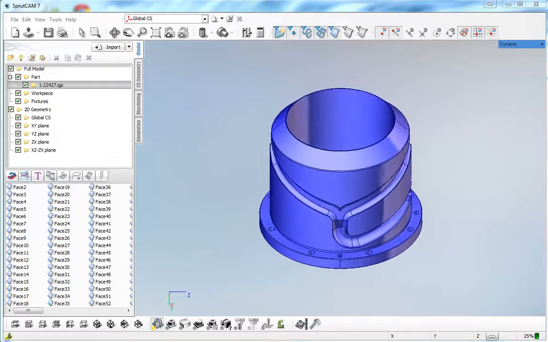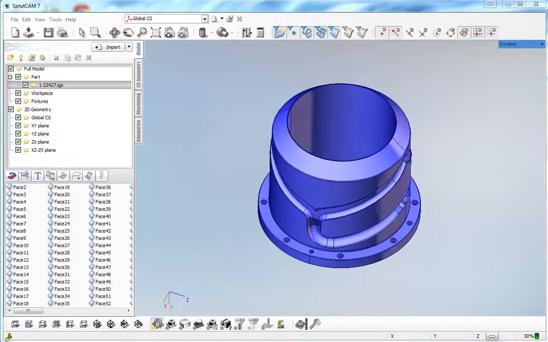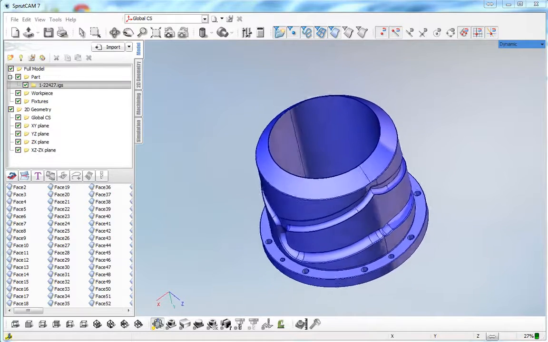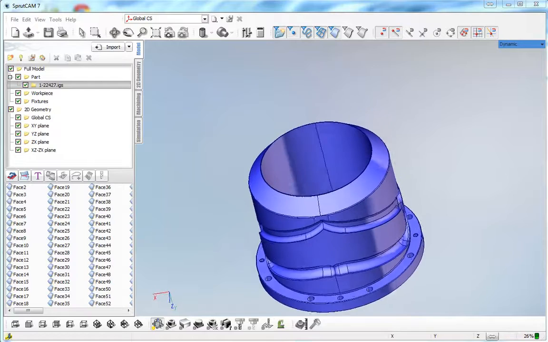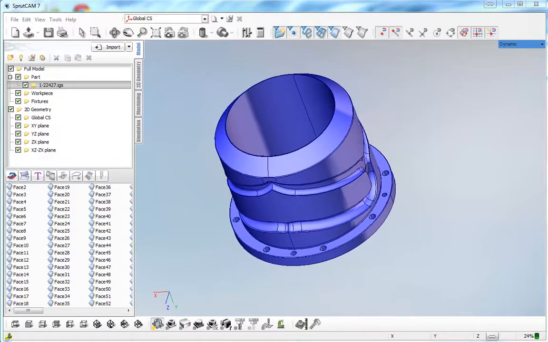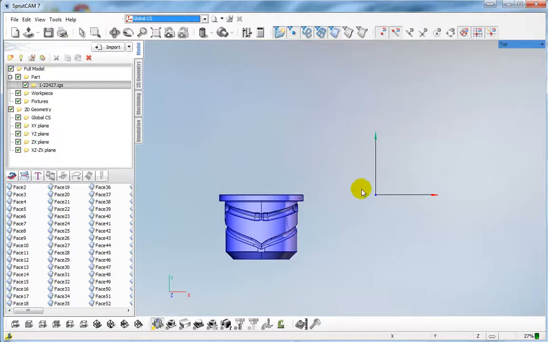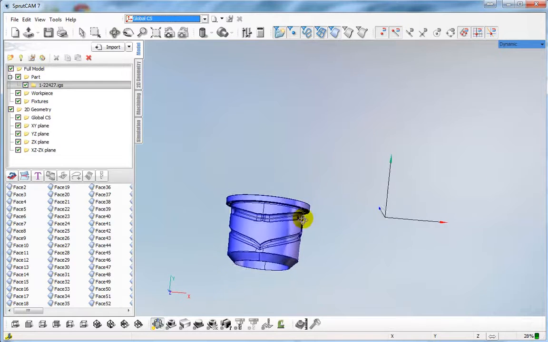Hello, in this video I will show how to use 4-axis continuous milling in CAM. We will machine the part that you can see on the screen. At the first step I would like to locate my part in the coordinate system.